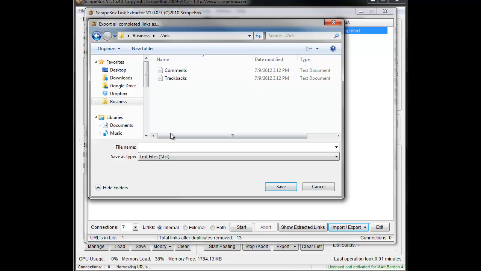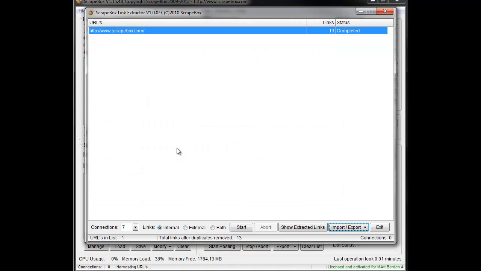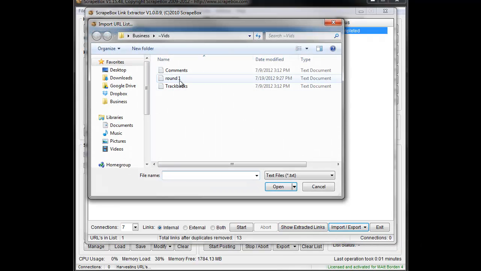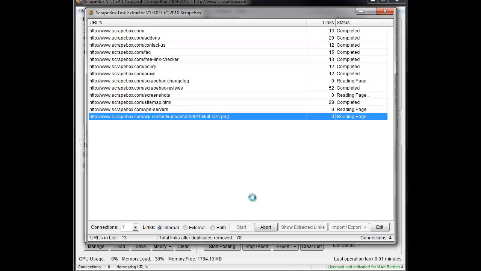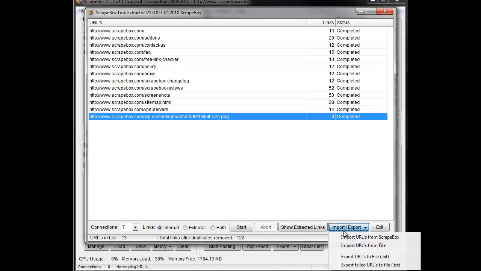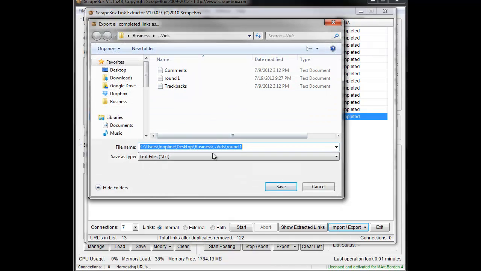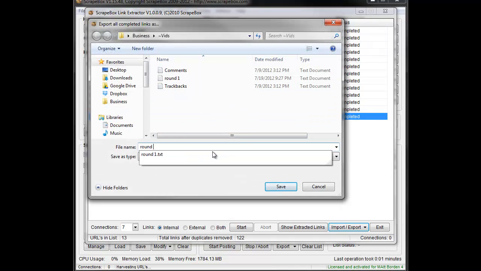So I'm going to go ahead and export this as a text file, and I'm just going to stick it in here and say round one, and then I'm going to go ahead and import that right back in. And now I've got these. Now I want to go extract internal links from each one of these, and then I'm going to export that. So now I have 122 total links after duplicates removed, and I'm just going to call it round two.